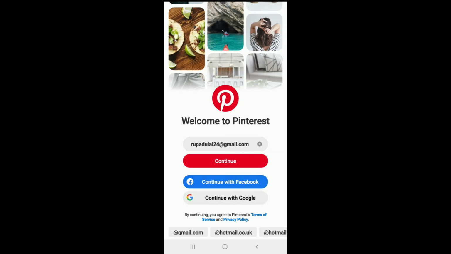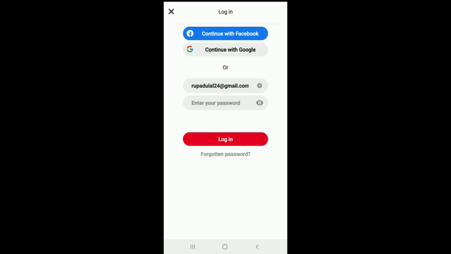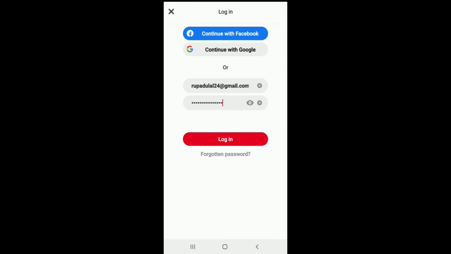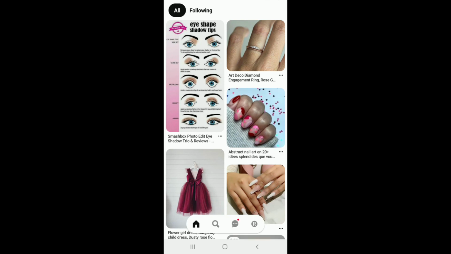In order to sign in with your email, type in your email first and tap on Continue. Next, enter your password. In case you forgot your password, tap on Forgotten Password and follow the instructions to reset your password. If you want to double check your password, then tap on the eye icon at the right corner of the password field. After entering the credentials, tap on Login button and you'll be logged into your Pinterest account.